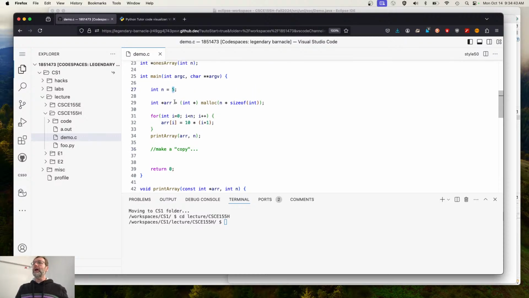I create an array of size 5, and I'm doing it dynamically. Then I go through and set it equal to 10, 20, 30, 40, 50, and print it out just to make sure that it works. GCC demo, there we go. Let's run that. 10, 20, 30, 40, 50.